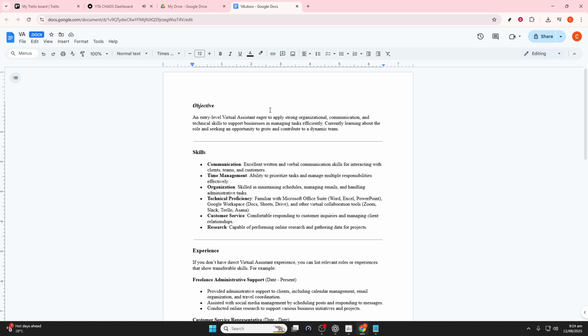And there you have it. You've successfully taken a Word document from your computer, uploaded it to Google Drive, and converted it into a fully editable Google Doc. This method allows you to access your documents from anywhere, making it incredibly versatile and convenient.